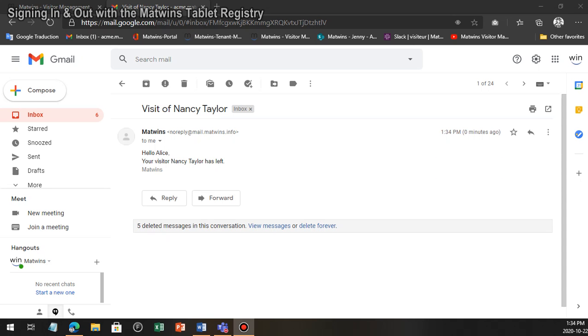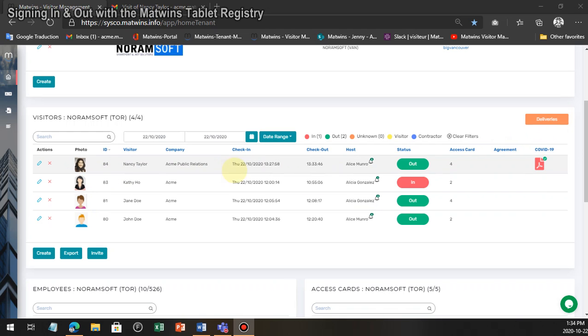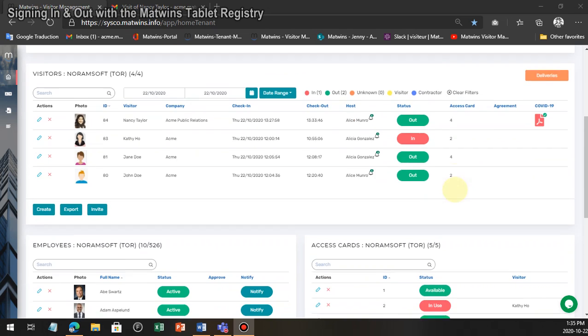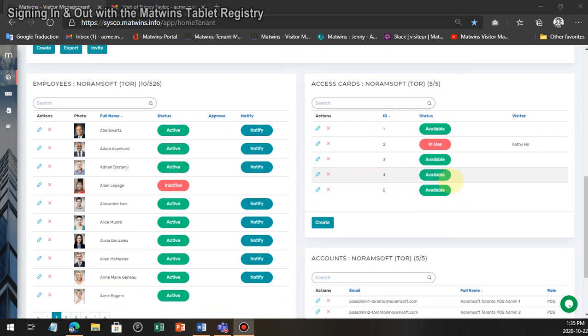And as with the sign in, Alice Monroe gets an email notification indicating that her visitor has left, and Nancy's status in the admin portal is now out. And if we look at her access card, it is now available.